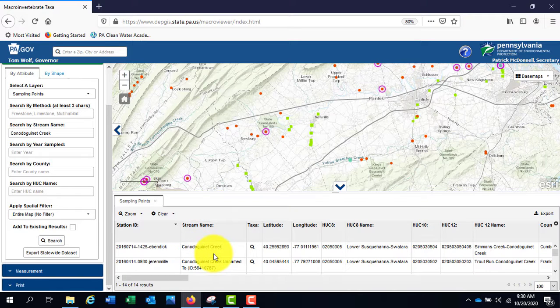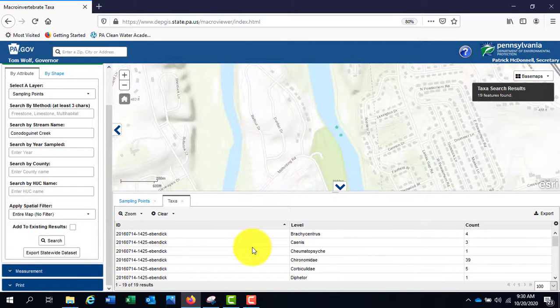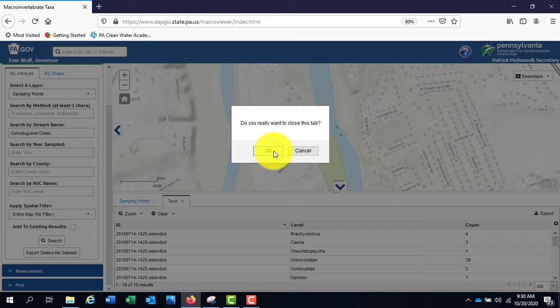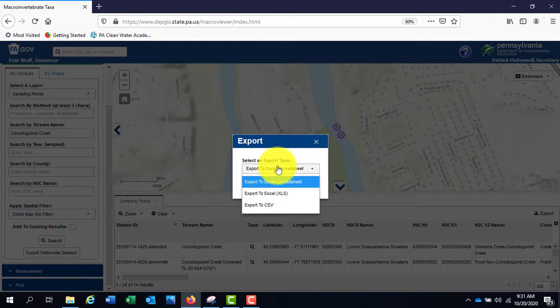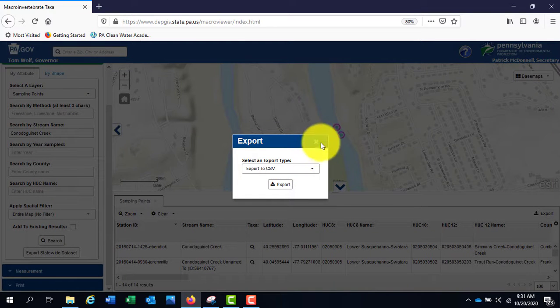If you're interested in viewing a taxa for any sample, simply click on the magnifying glass in the taxa column of the table. Click the X to exit out of this area. The table is also exportable by clicking Export in the upper right-hand side of the table and choosing to export an Excel table or CSV file and clicking Export.